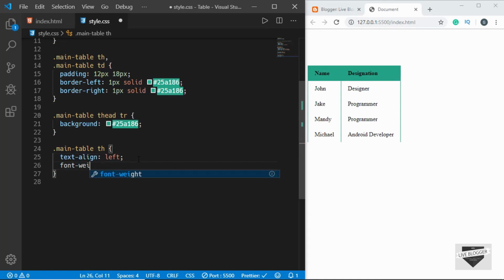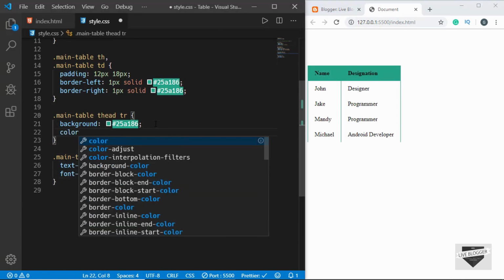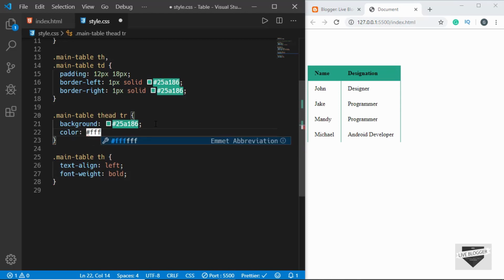And we'll also set the font weight to bold, so that all the browsers will know that this heading will be bold. And we'll also make this text white. So we'll type color: #FFF, which is white.